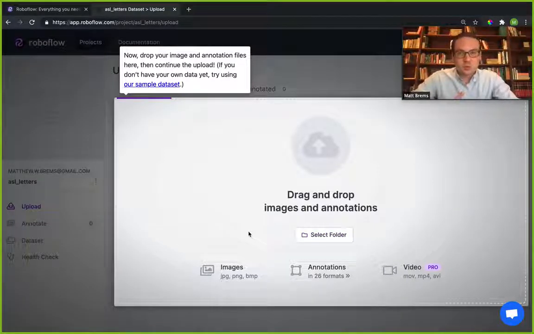But at this point, Roboflow is going to prompt you to drag and drop in images and annotations. That's one of the cool things about Roboflow. Not only can you upload images that may or may not have annotations, but you're going to be able to upload the annotation files along with the images if you have them. So, for example, if you're working with data that has already been labeled and you've got a CocoJSON annotation file, or a Pascal VOC XML annotation file, or one of the dozens of other formats that we support, you're going to be able to drag your images as well as your annotation file in at the same time.